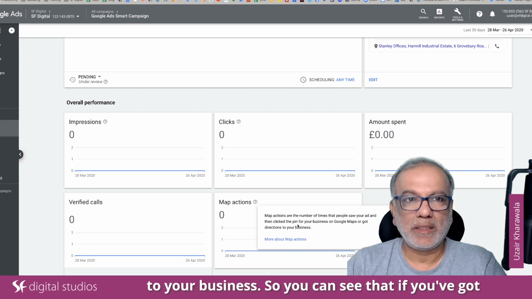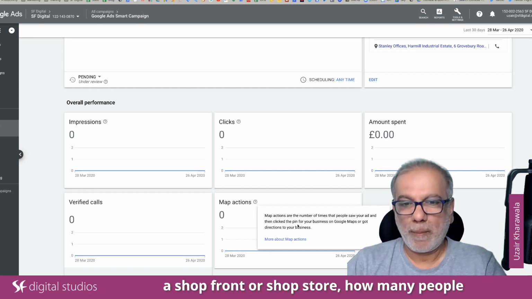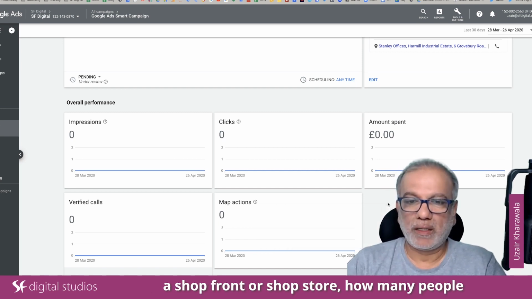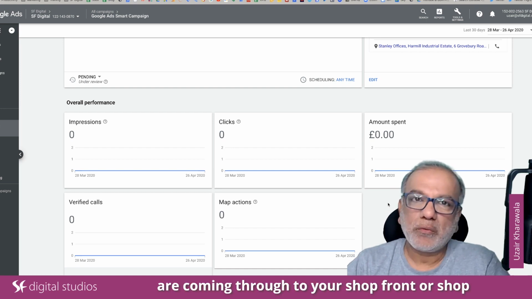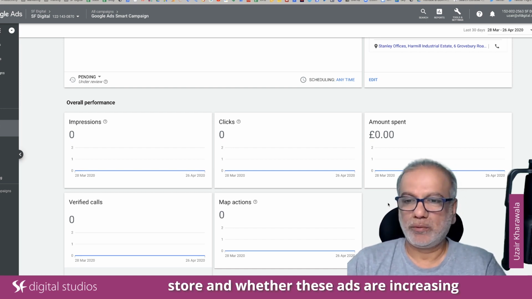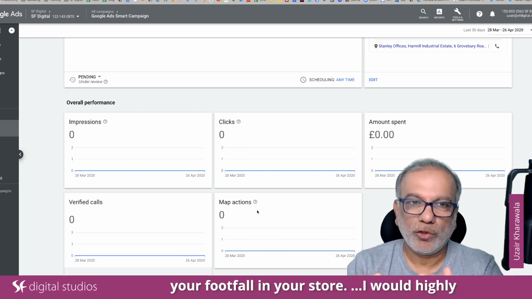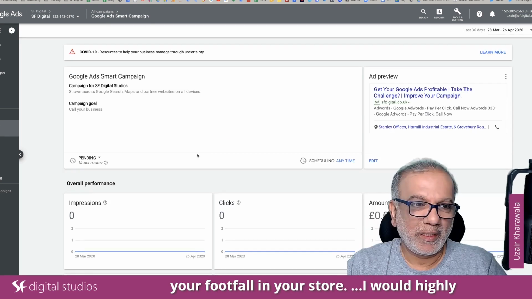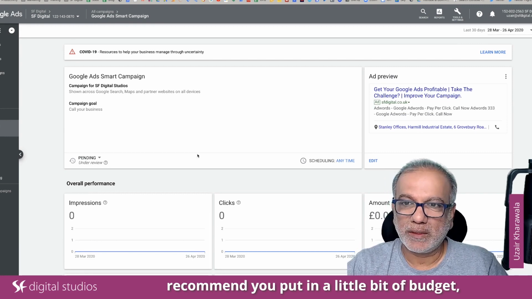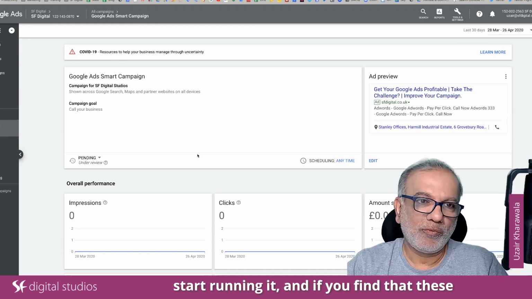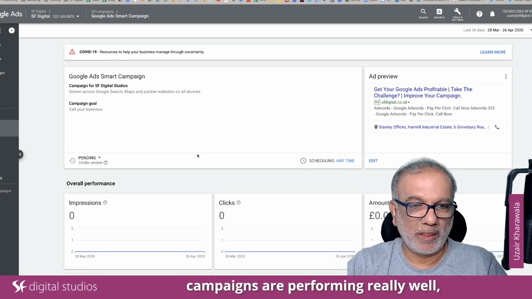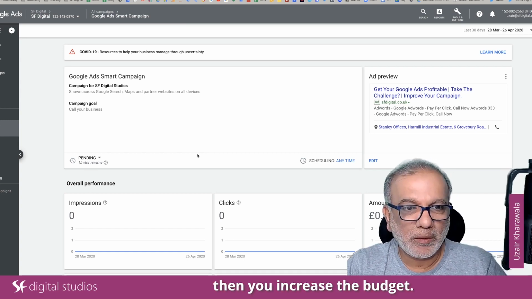So if you've got a shop front or shop store, you can see how many people are coming through to it, and whether these ads are increasing your footfall in your store. I would highly recommend you put in a little bit of budget and start running it, and if you find that these campaigns are performing really well, then you increase the budget.